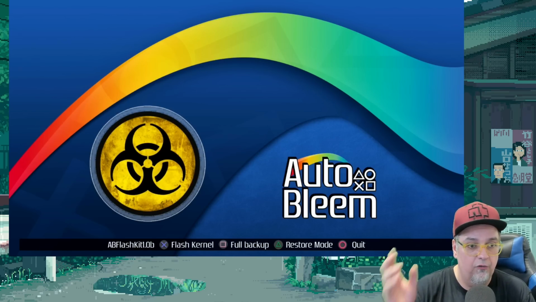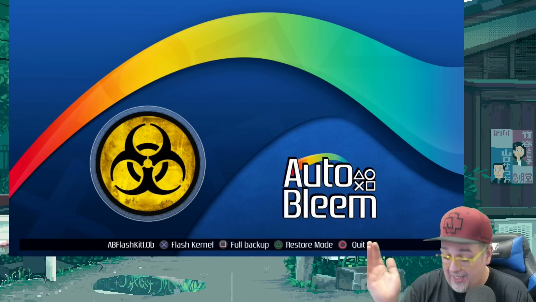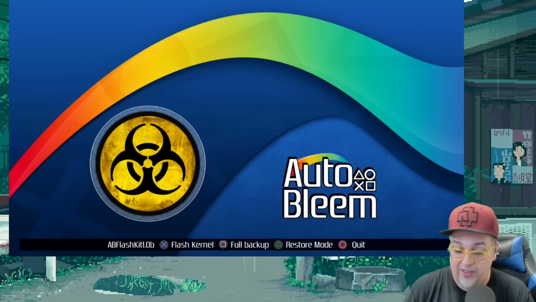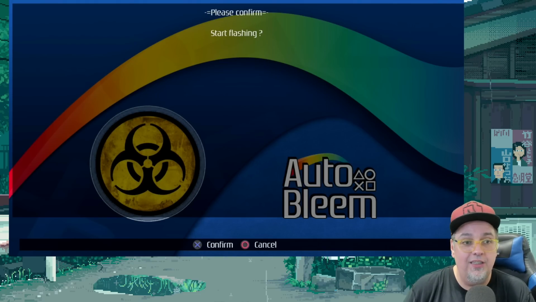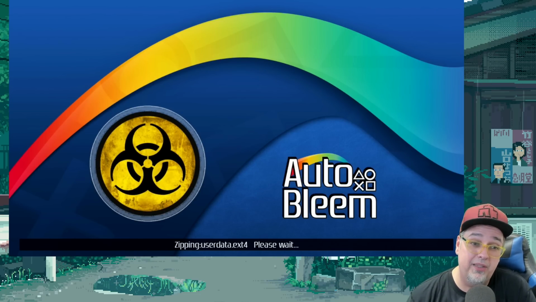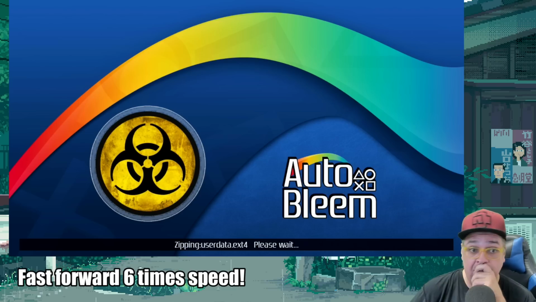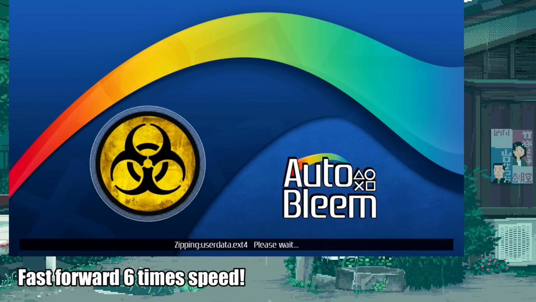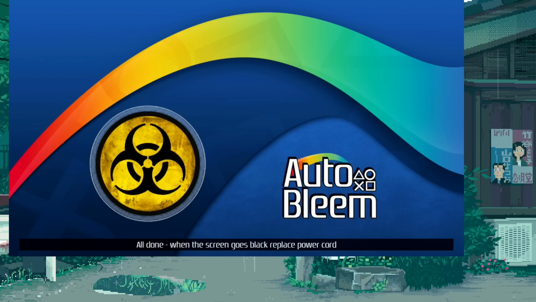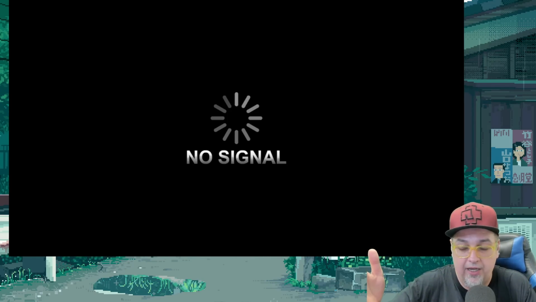So flash and kernel, restore mode, or full backup, or just exit out. We're going to flash kernel, so hit X, start flashing, X to confirm, and it should take a moment. I believe it'll go to a black screen after a while, but let's wait and see. So, okay, as you saw, it said replace the power cable, right?